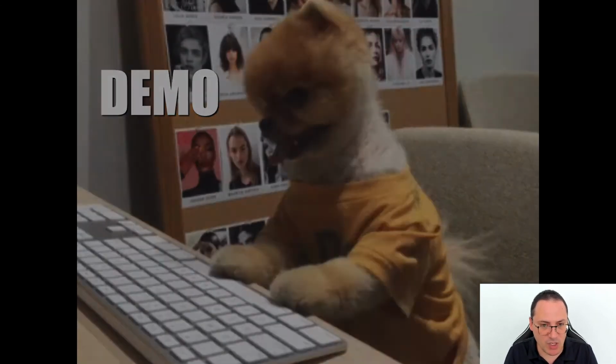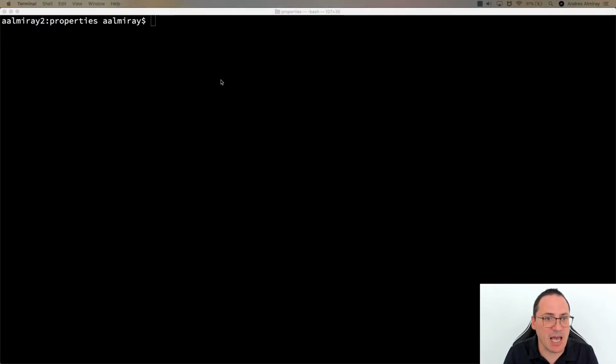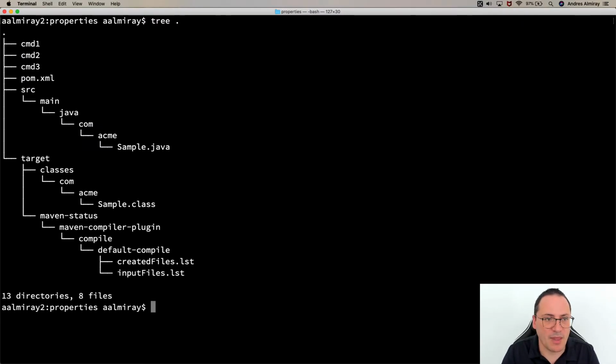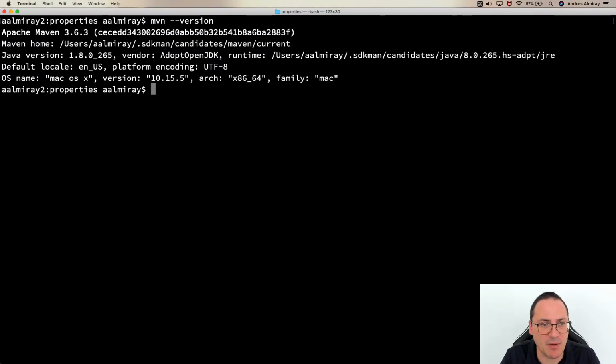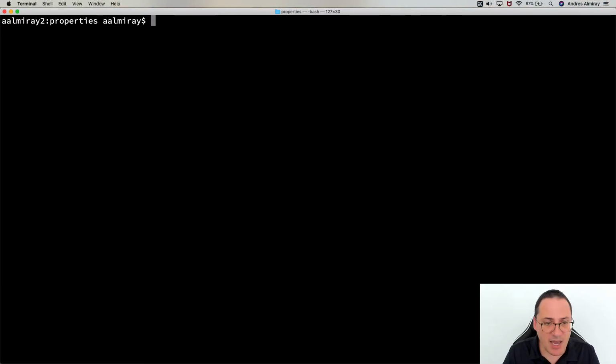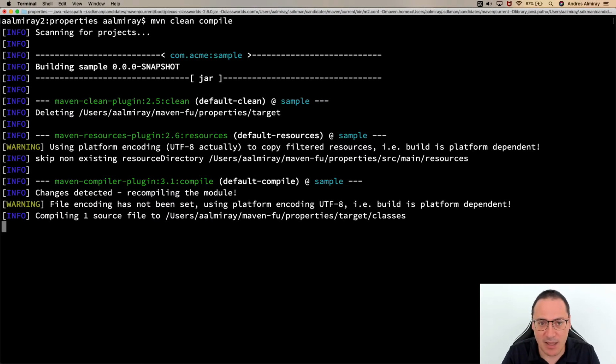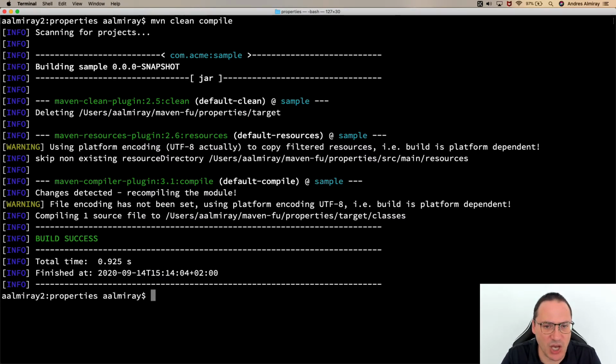Let's turn into the terminal, and I have a simple project here that contains just one POM. I will have things already compiled. Now the thing is, let's do a clean here, and let's compile. Before I do that, let me show you which version of Maven I'm currently using. I believe it's the latest version at the time of publication, which is Maven 3.6.3, and I'm using some version of Java 8. All right. So if I compile the project, I will expect the classes to be Java 8.